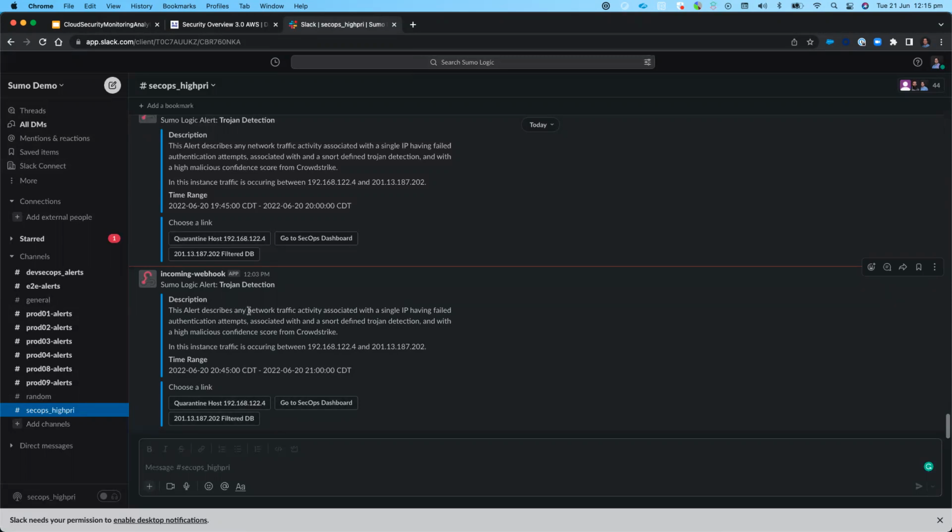But it tells us that this alert describes any network traffic activity associated with a single IP having failed authentication attempts. And it's actually associated with a Snort-defined Trojan detection with high malicious confidence score from CrowdStrike. So this is one we should probably pay attention to, right? So this is a great notification telling us that there's traffic occurring between these two IP addresses in this particular time range right here, from 2045 to 2100 CDT. Now, we're of course not in CDT, but that's okay. We'll figure it out here.